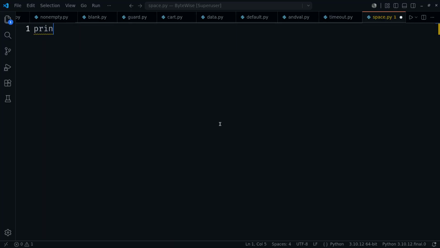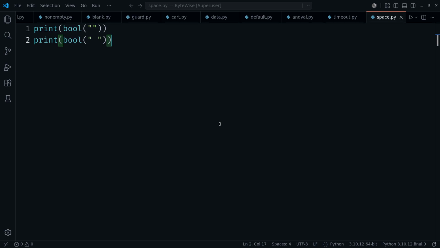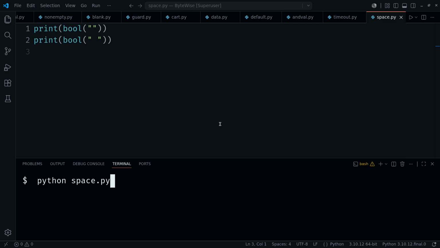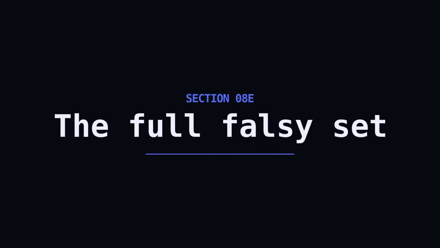Empty and blank are not the same thing. An empty string and a string with just a space look the same on screen, but Python sees them completely differently. False, then True. A lone space counts as content. This is why forms often strip the spaces first, so a user who typed nothing but blanks still counts as empty.